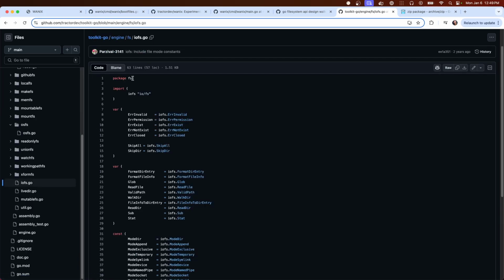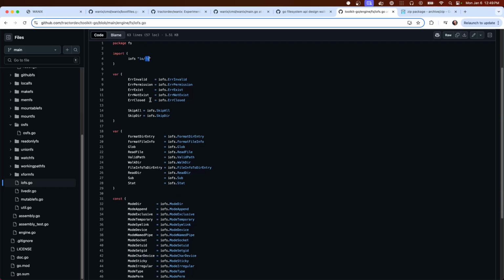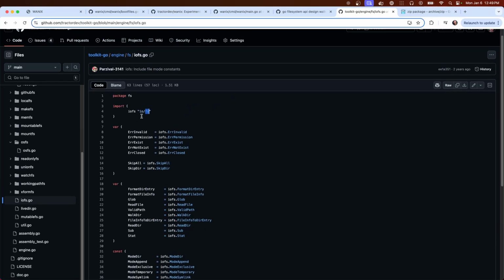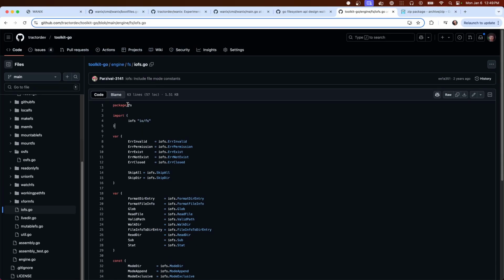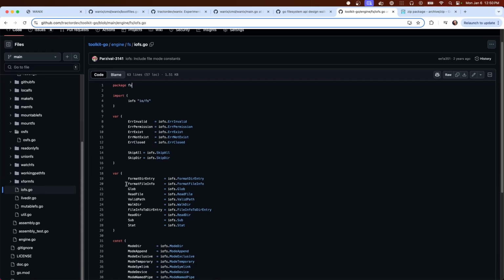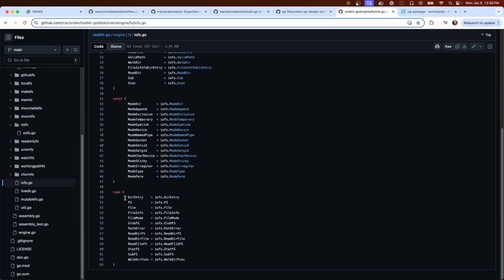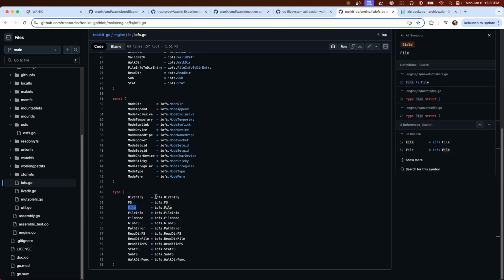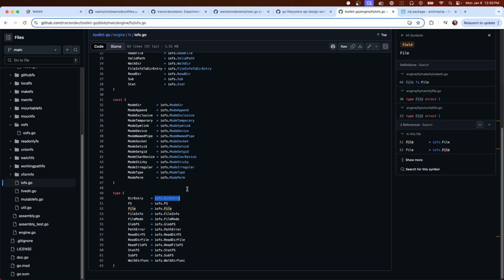Here's the aliasing that I talked about. So the idea is, you could pretend you're using the IOFS package, which has a lot of stuff in it, all of these symbols, but instead we can import my package. And because we're doing type aliases and stuff like that, we can use all the same names, and they'll actually literally be the IOFS types.